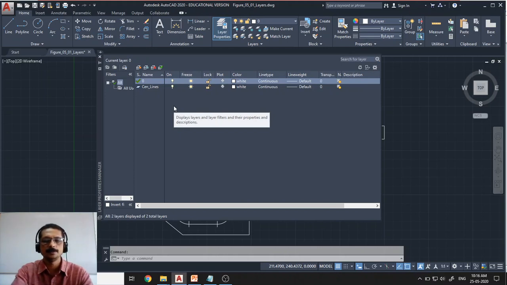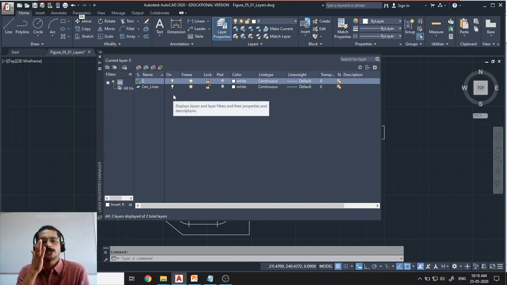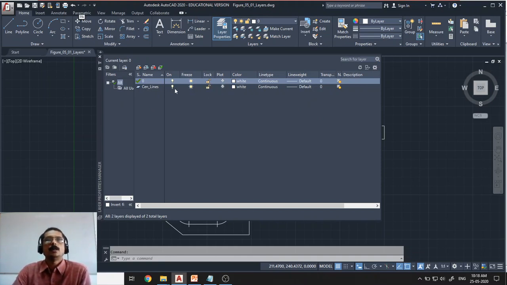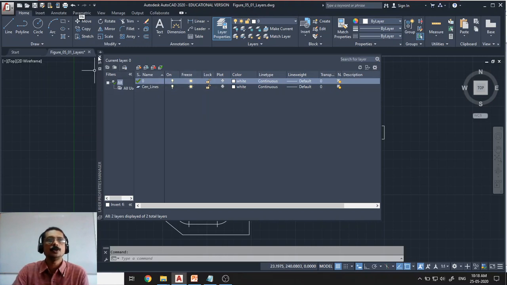Okay, so we were discussing the different states of a layer. We've seen that on/off is one condition and freeze/thaw is another condition, and these two conditions are almost similar, although there is a slight difference between them. If a layer is on, it will be visible on the screen, and if a layer is off, it will not be visible on the screen. Similarly, if a layer is frozen, then it is not visible on the screen. If it is thawed, it will be visible. Okay, I'll show that here.